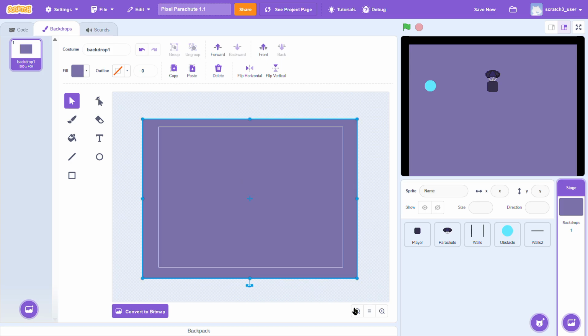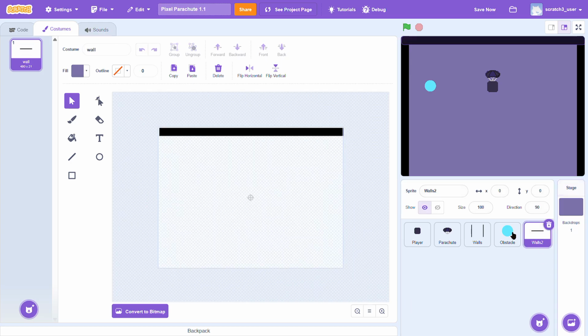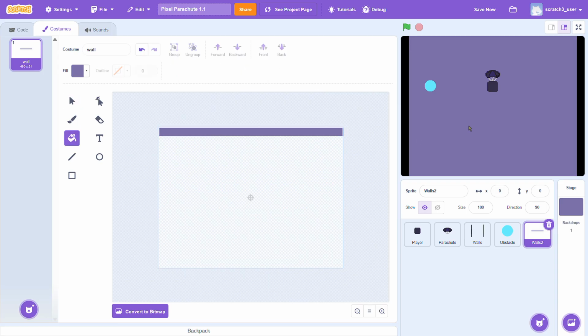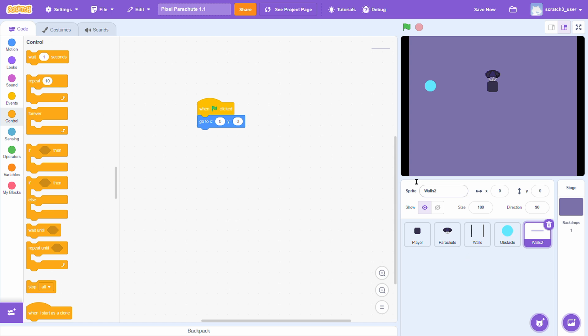Backdrops, then walls to fill in with this so that it becomes invisible. Change the walls to obstacle disappear. It will make it disappear.